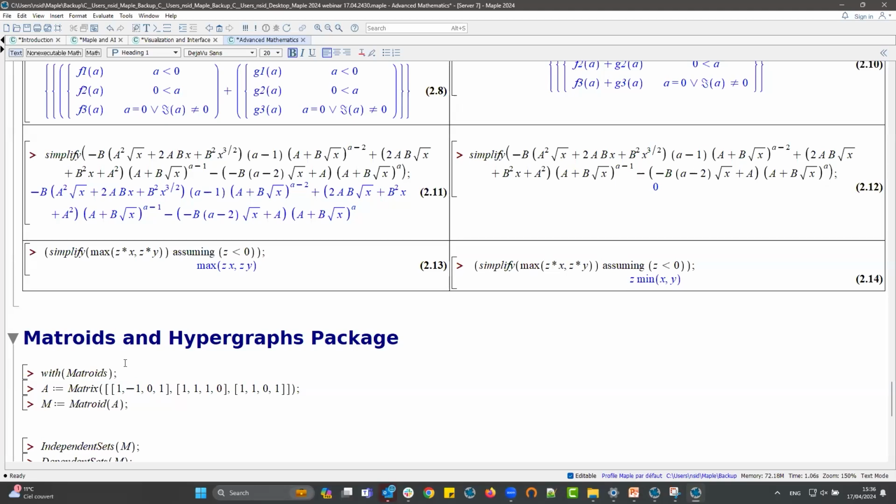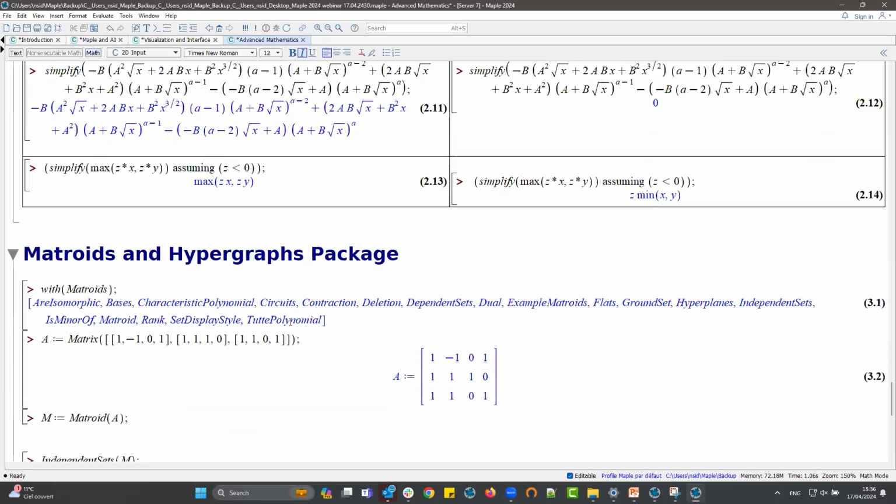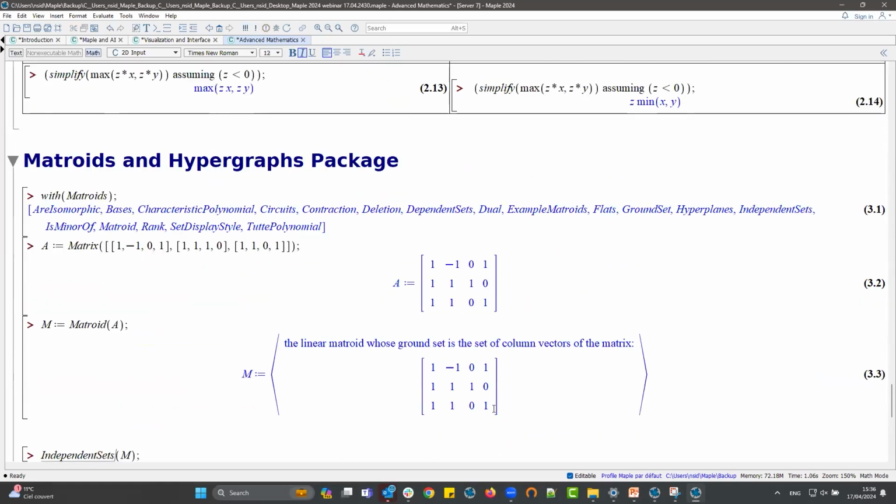So as of now, in Maple, you can construct a Matroid using the Matroid package from a matrix. So of course, I'm going to load the Matroid package. Then I'm going to build my matrix simply. And by using the Matroid command in the package, I'm going to build my Matroid. And now I've constructed my Matroid, which is actually a linear Matroid.